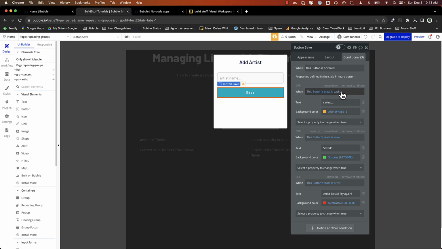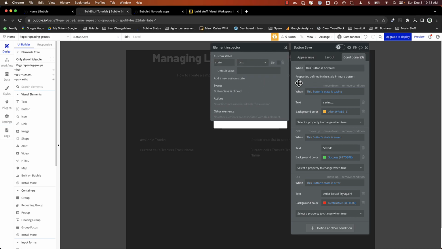And this is just custom text. Like I said, this has to match whatever you're going to use in your custom state here. So when this is saving, change the text to saving, change the background color to this. When the button state is saved, change the text to this and that, and the same for error. If it's error, then change it to this and change it to that. So this is the only error that I'm checking for. This design will work really well if you've got simple interactions, but if you have more complex error messages, then maybe go the traditional route.